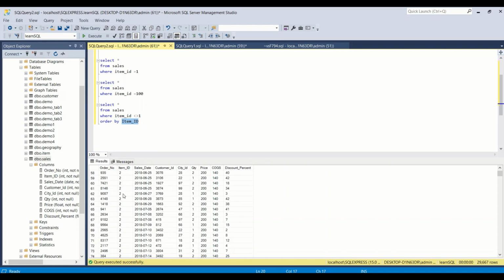You can see 2 is the first item. If I keep on scrolling, I should be able to get 3, 4, 5, and so on. So I'm now getting 3. Now if I want descending, I can write DESC to get descending. It is not that I can only sort on an item. Let's say inside the item you further want to sort on quantity or price, or by order number, you can do that.